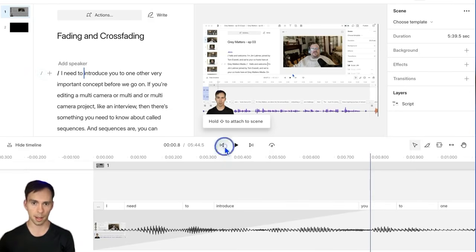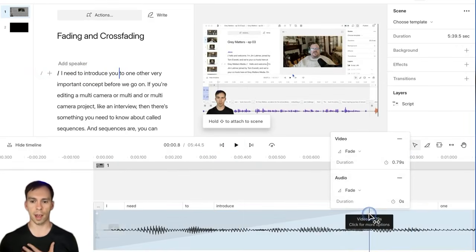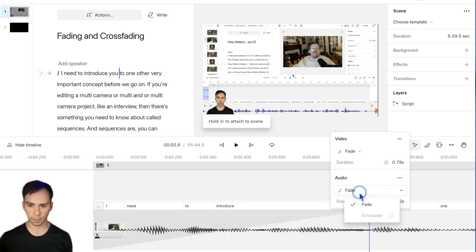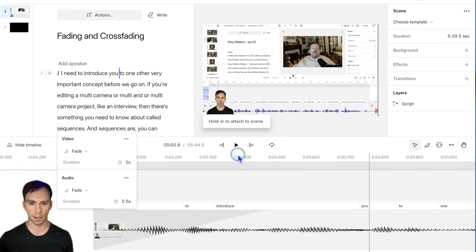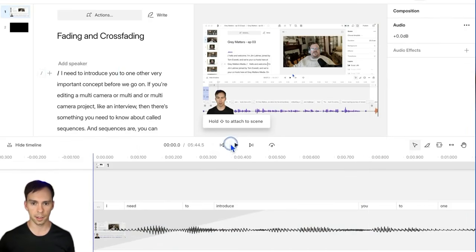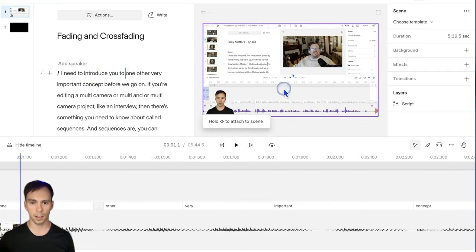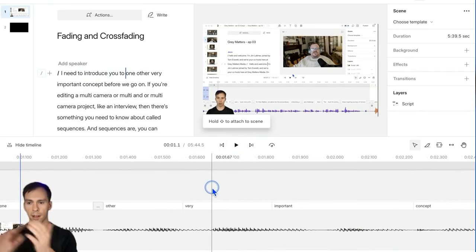So now let's play it. I need to introduce you to. So it starts at full volume and the audio isn't affected. If there was another scene adjacent to this one immediately before it, crossfade would be an option, but there's not, so I can only fade it in. But anyways, I could do the opposite as well. I could do 0.5 seconds fade in on the audio, and I could do no video fade in. Let's see how that sounds. I need to introduce you to one. So now the video stayed opaque the whole time, and the audio started from silent and faded in.